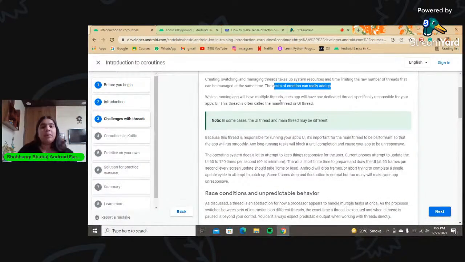हर रनिंग ऐप में मल्टीपल थ्रेड्स हो सकते हैं एंड एक डेडिकेटेड थ्रेड होगा स्पेसिफिकली रिस्पॉन्सिबल फॉर योर एप्स यूआई. सो मोस्टली इट्स द मेन थ्रेड, ठीक है, बट लाइक आई सेड देयर आर चांसेस कि इन सम केसेस द यूआई थ्रेड एंड द मेन थ्रेड मे बी डिफरेंट. So let's just go for cases where main thread is the same as UI thread.